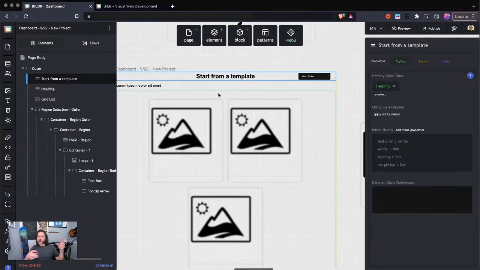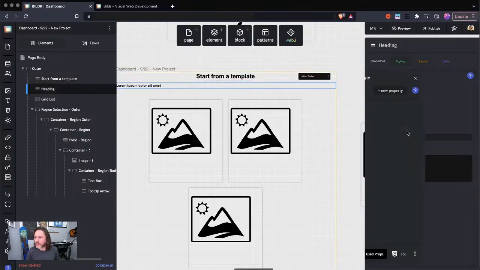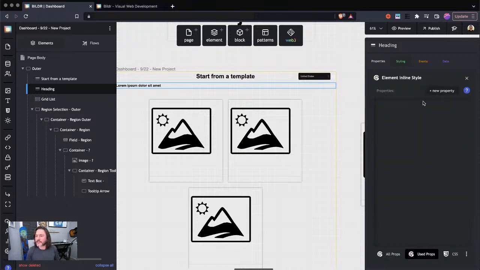Like in this discovery mode, when I'm moving things around a lot, I usually don't create classes at first, unless I really know. Sometimes I'm like, I know that's a class, I'll do it. But in this case, this top heading has just inline styles, and I'm just going to do that for mine. So we'll go text align center.